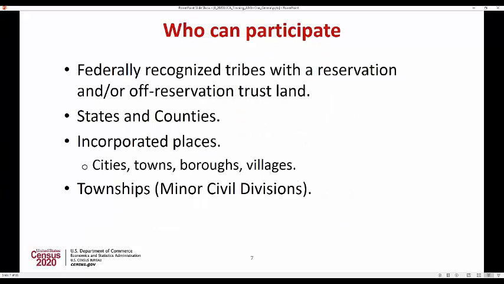And then who can participate? Federally recognized tribes with a reservation and/or off-reservation trust lands, states and counties, incorporated places, or cities, towns, boroughs, and villages, and townships and minor civil divisions.